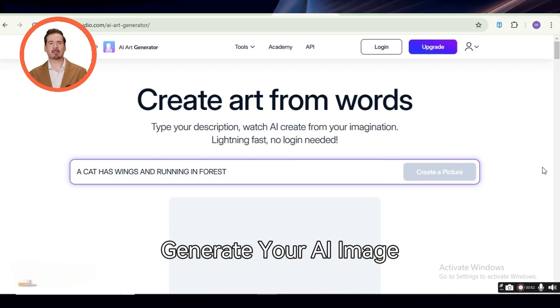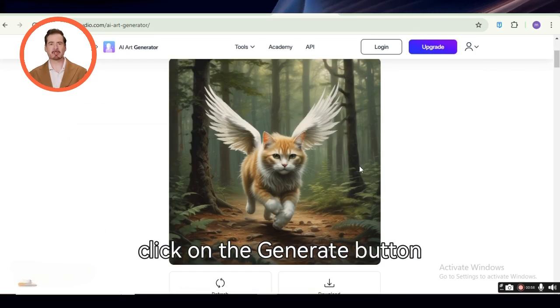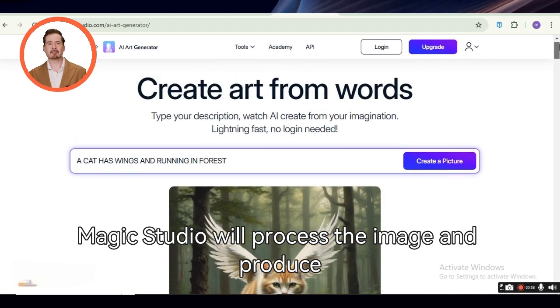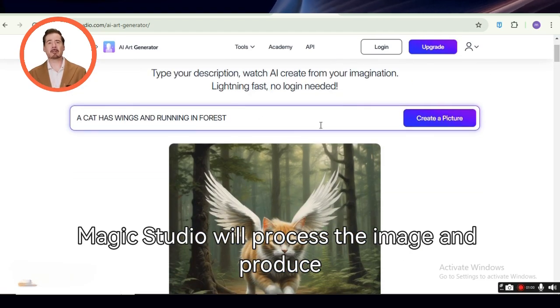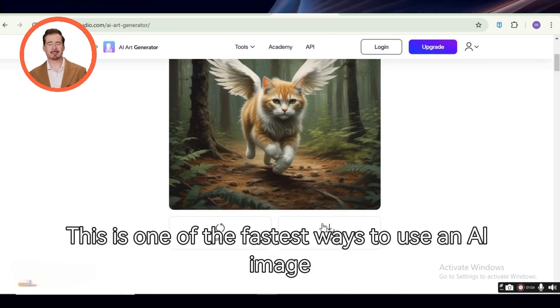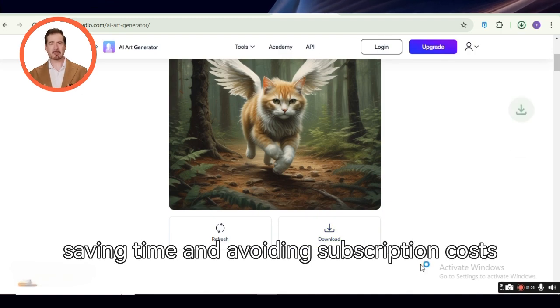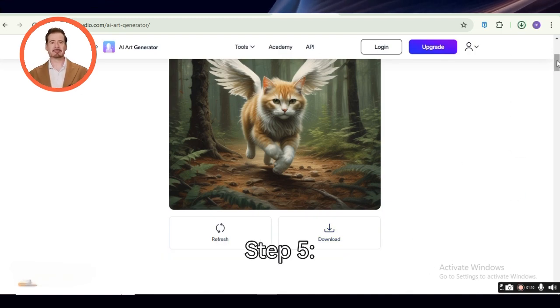Step 4. Generate your AI image. Once satisfied with the customizations, click on the Generate button. Magic Studio will process the image and produce an AI-enhanced version in seconds. Note, this is one of the fastest ways to use an AI image generator without signing up, saving time and avoiding subscription costs.